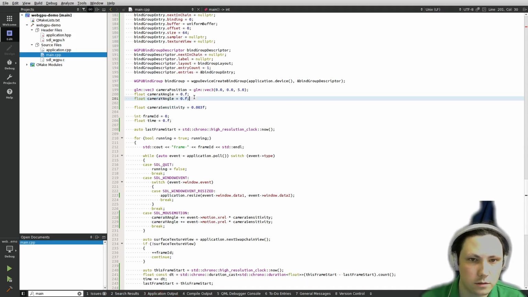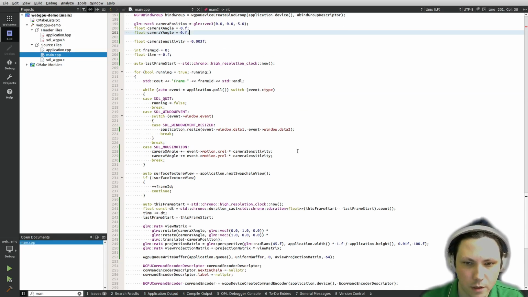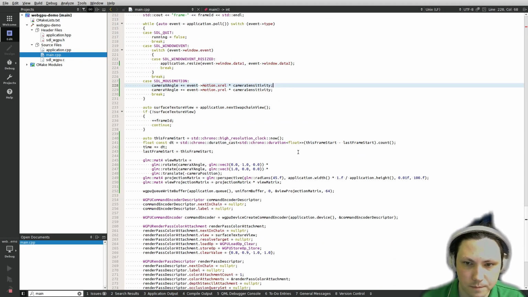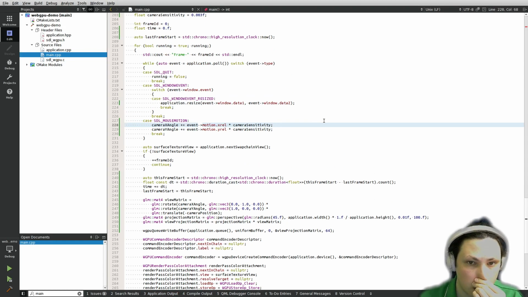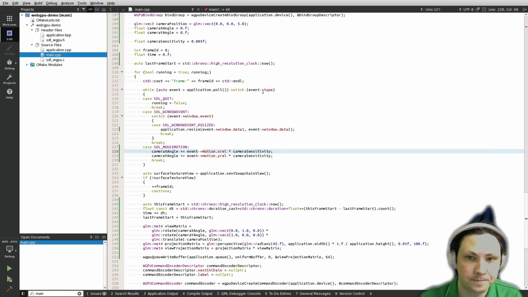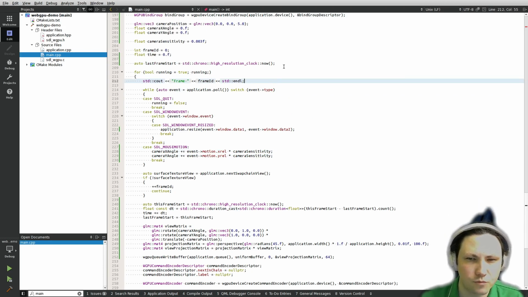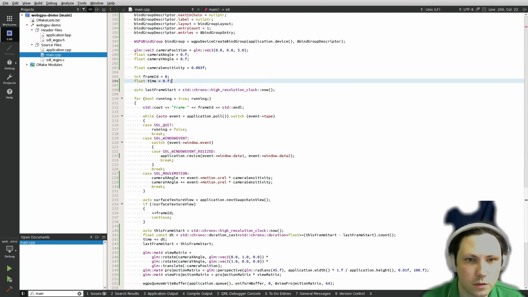Are the angles in the proper order? I don't know, I'm not sure. I think they are. Okay, now you know what, let's do something like that.